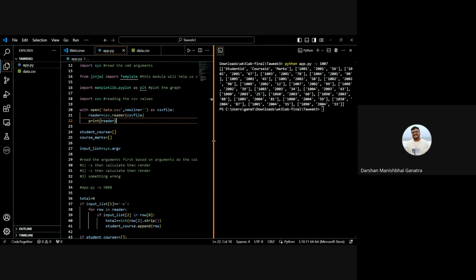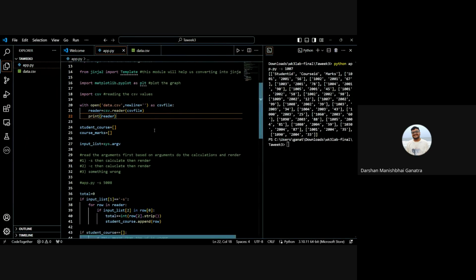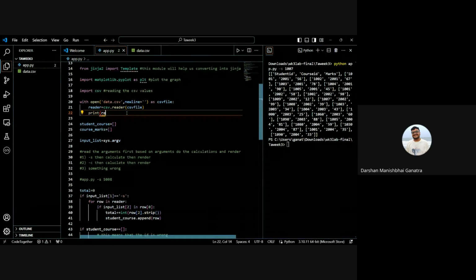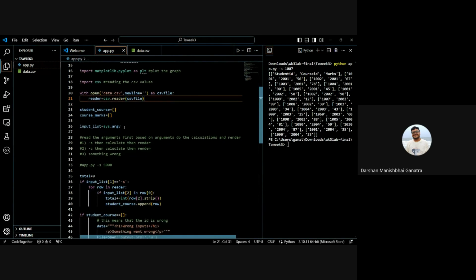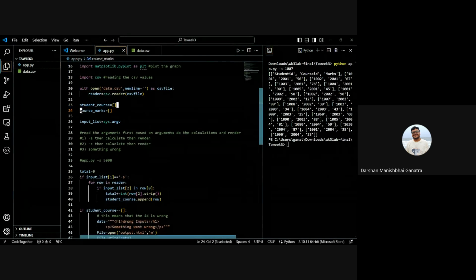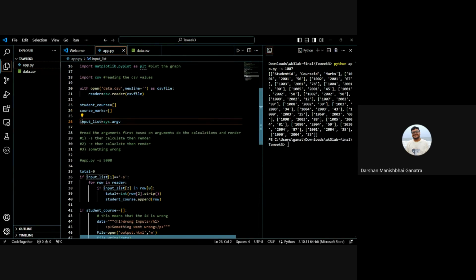It will be an object, but after you convert it into a list, it should be like this. So I am printing this. I think I do not need this now. So I'm initializing a list. After that I'm taking the command line arguments from the server.